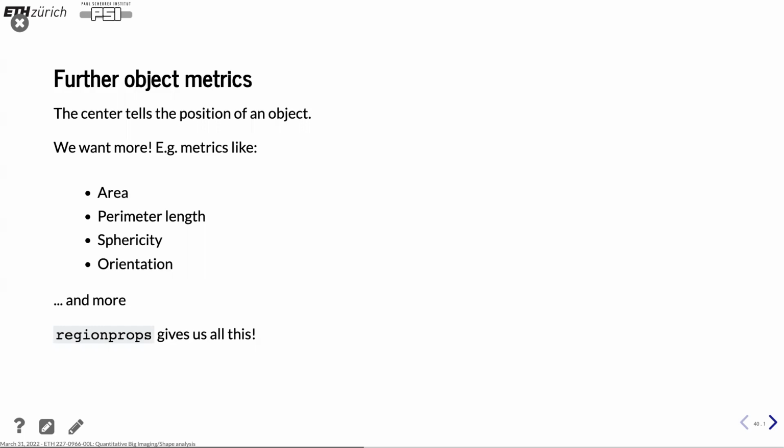And yeah, we want to know a lot of metrics about these objects, as many as possible to begin with, to see which one makes sense. And implementing all this, you know how to compute the area. I showed you how to compute the position of the object, but we can also look at perimeter length, sphericity, and orientation, if you have not a round object but a little bit stretched out object, and so on.